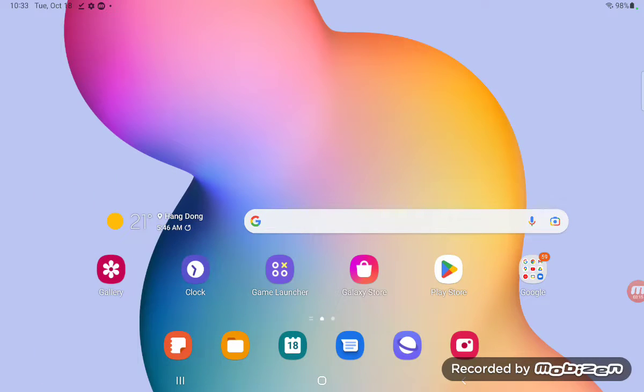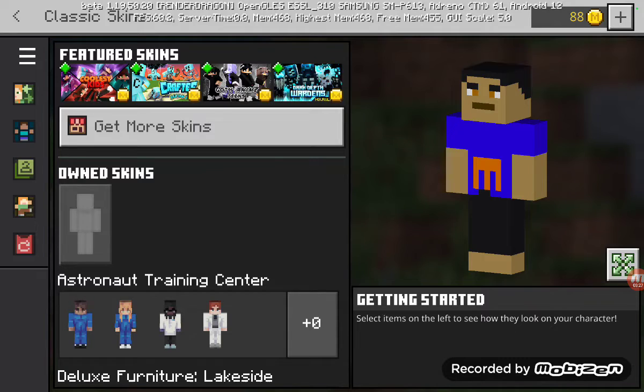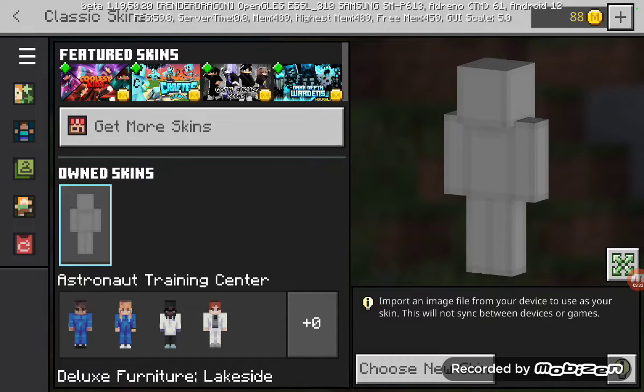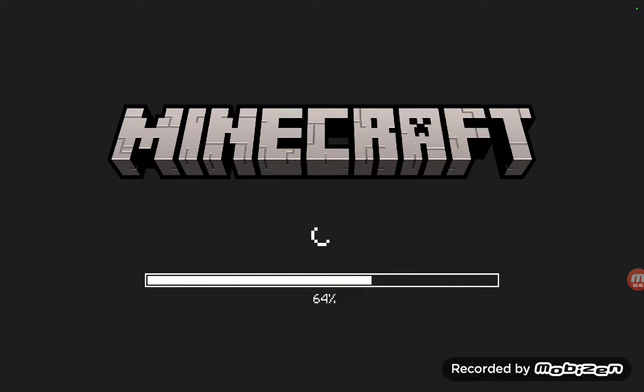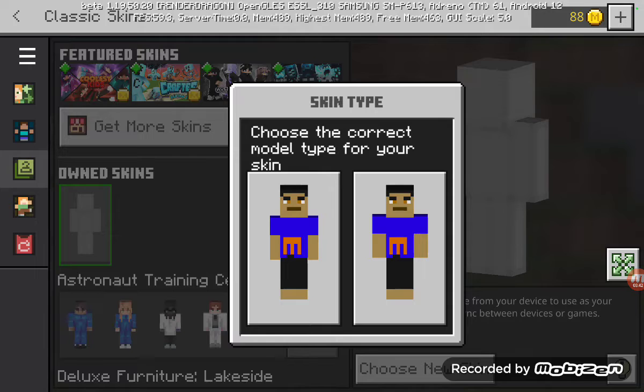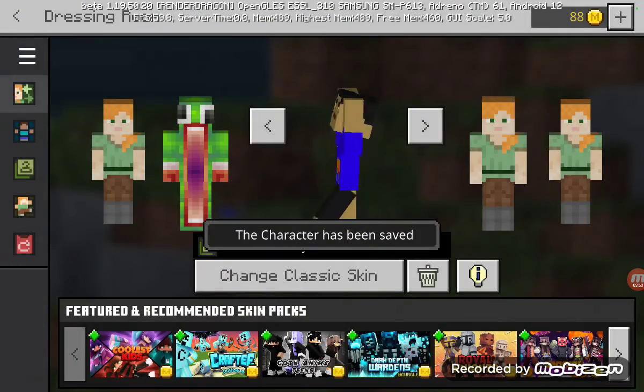Okay, so here's my skin in Minecraft. I created it myself. Okay, here's my skin officially, my Minecraft skin. And to change it, you go right here, you click choose new skin, and then you go to gallery and then look for your skin like this, and then it goes back to your Minecraft, and then there we go. You see, it has your skin popped up right inside of the screen. So like that, that's very easy.